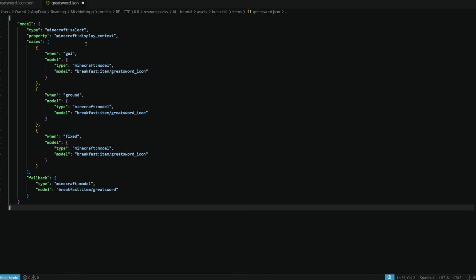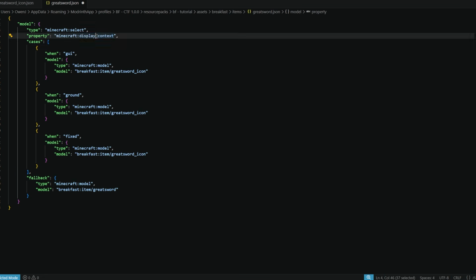As you can see, it's a little bit more complicated than the other item definition we have, but it's actually quite simple. Basically, it just says we're going to have a property here for display context. Display context is different ways that you might see this item in the world. For example, inside of the inventory, if it's on the ground, if it's inside an item display. And rather than use the greatsword model that we were pointing to earlier, we're now going to use the greatsword icon model, which we just created.